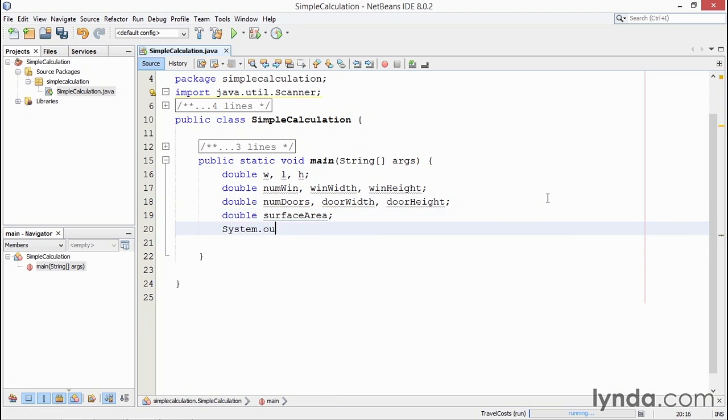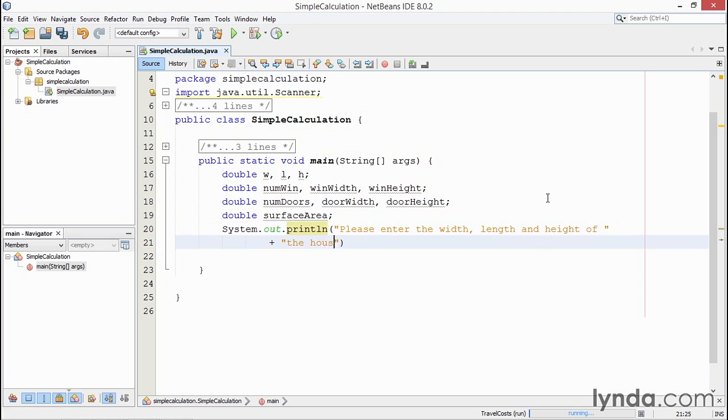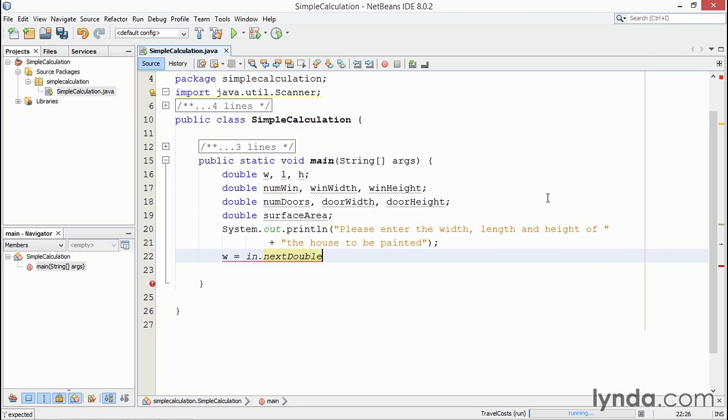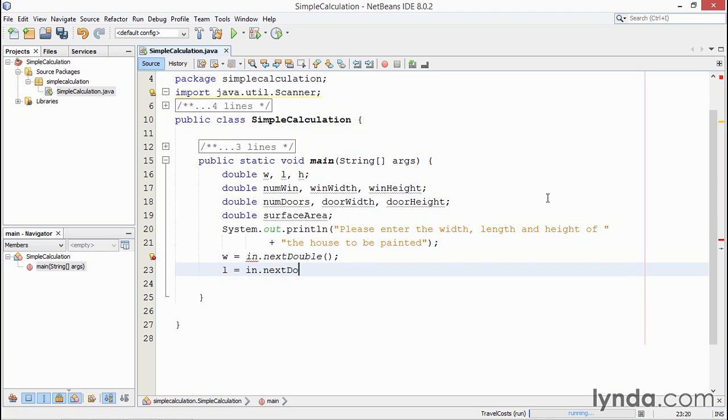Okay, now I'm ready to fill in my values. I'm going to do a System.out.println, and I am going to ask the user to please enter the width, length, and height of the house to be painted. Okay, and I'm going to read those values in. So W is equal to in.nextDouble. L is equal to in.nextDouble. And H is equal to in.nextDouble.